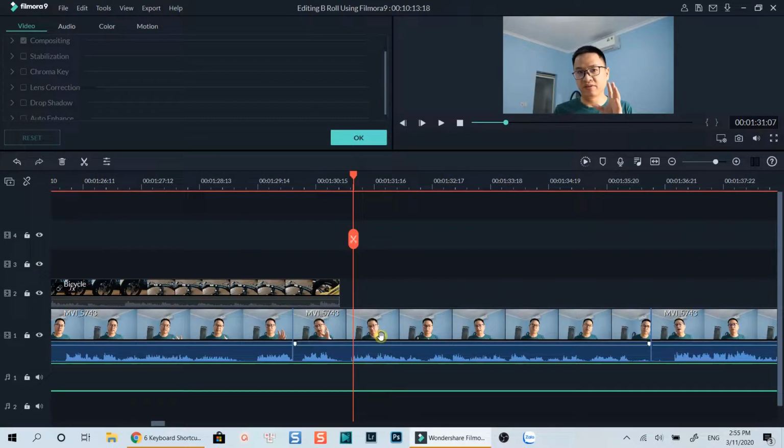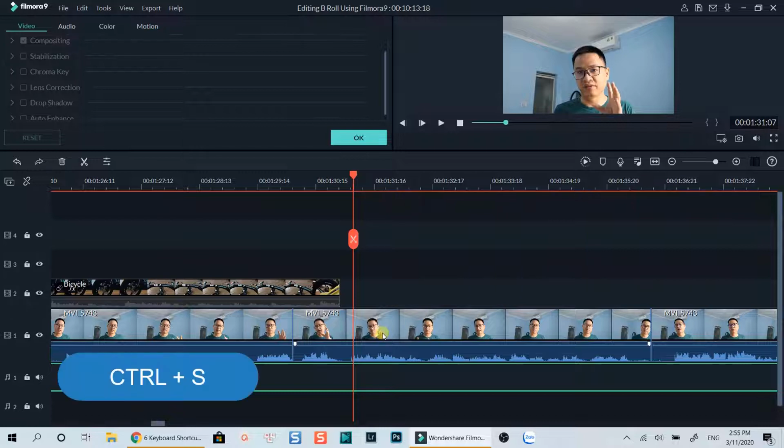This is a super important keyboard shortcut you should not forget. Always save your project while editing.